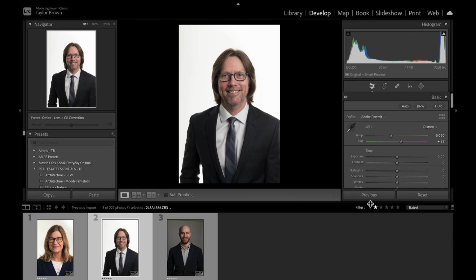So one benefit of setting up all these flashes and keeping it pretty consistent from shot to shot is once you edit your first one, you can probably copy it over to the next one, and it's going to look pretty good. So this one was a little bit brighter background because I was tweaking the settings.